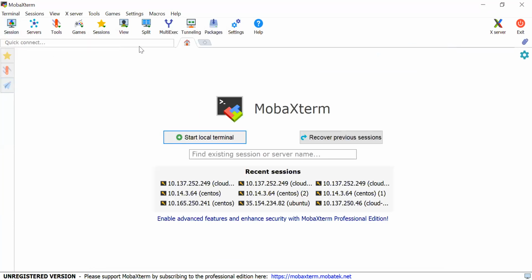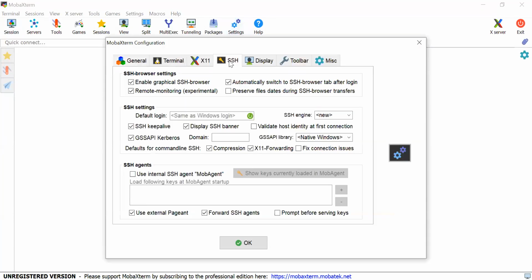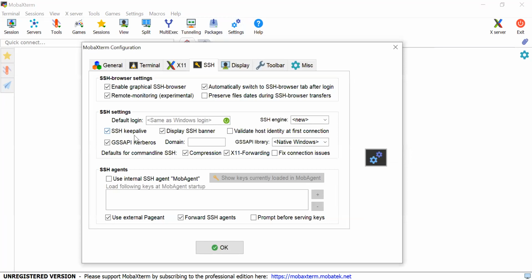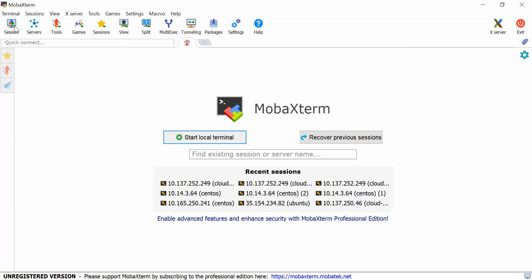Before going to that, click on settings here, click on SSH. You need to check this SSH keep alive. Otherwise, your session will expire when you are not using it. So make sure that when you install it, it will be like this. Click on this, check this box, and we are enabling SSH keep alive. Close it. Then click on session now.